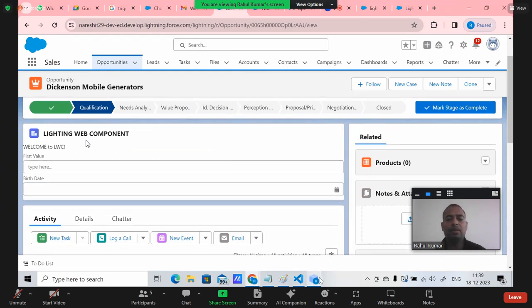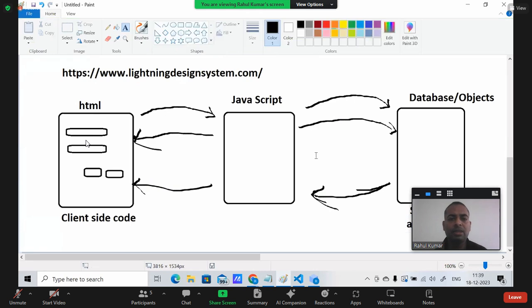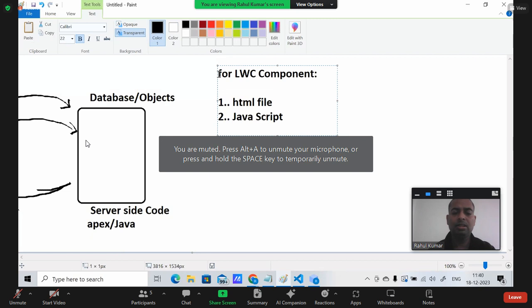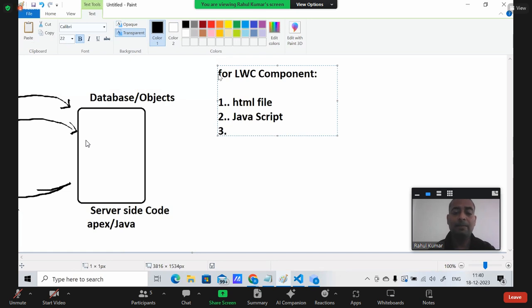So remember, whenever we are creating an HTML page or a component, always three files are very important. For an LWC component, what is required? The first is the HTML file. Second, here we have the JavaScript file. And third, here we have the meta XML file. These files are all initially created when you are creating an LWC component.